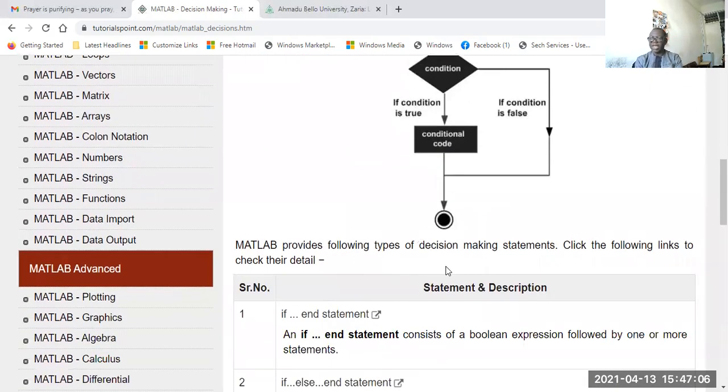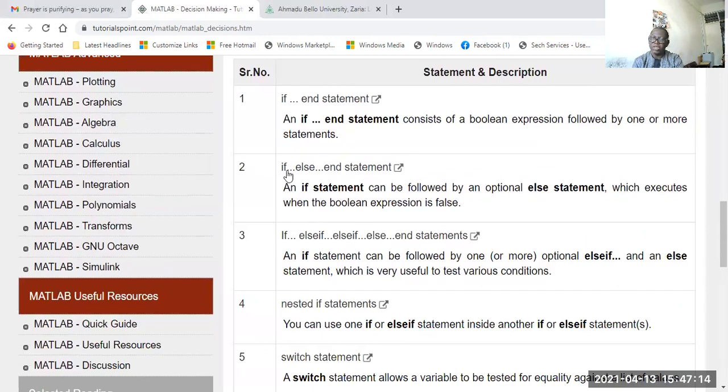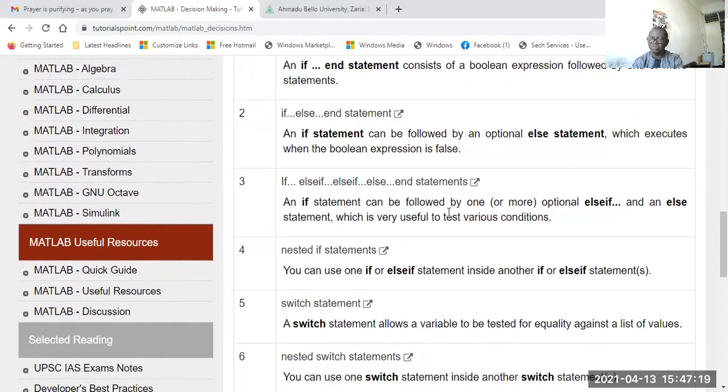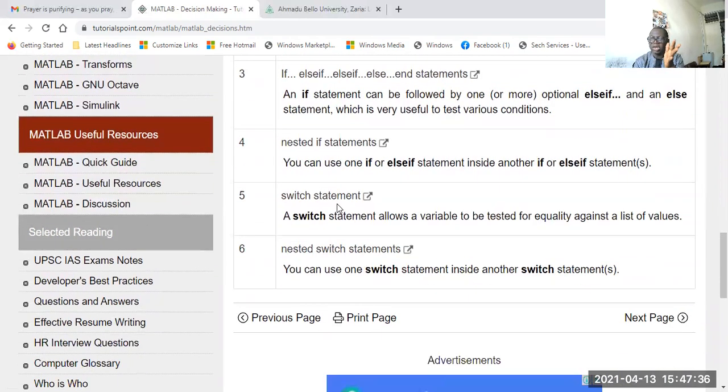So Matlab provides the following types of decision-making statements. We have the if end statement. We have the if else end statement. If statement can be followed by optional else statement. Then we have if, else if, else end. So this is when you have more conditions or more statements to be tested. Then we have nested if statement. You can use one if or else if statement inside another if or else if statement. Then we have switch, which allows the variable to be tested for equality against a list of values.